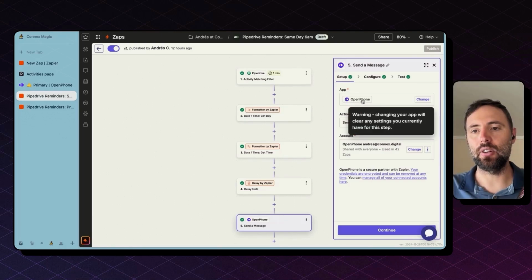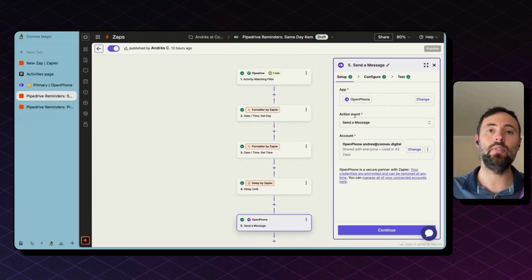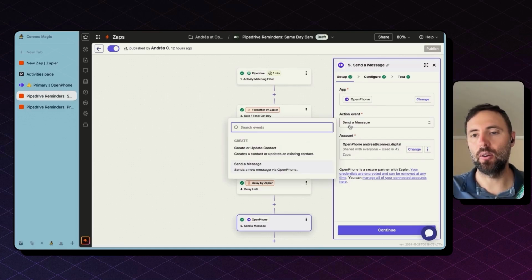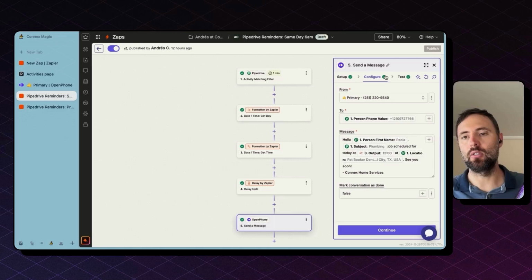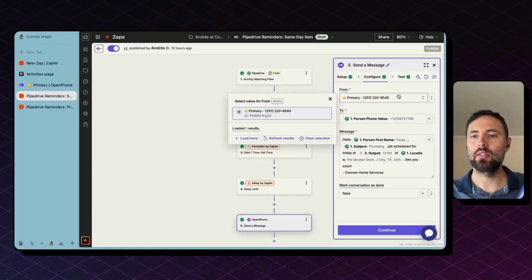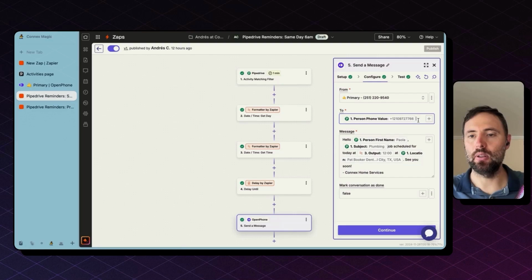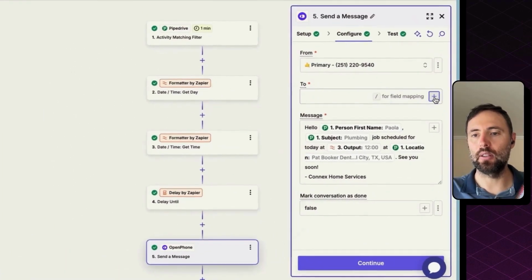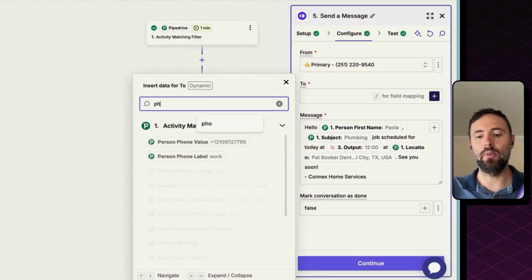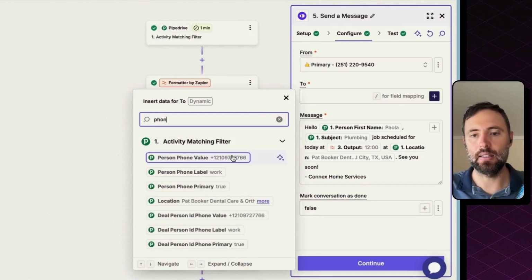Basically here, the action is based on OpenPhone. If you use any other texting platform, chances are you can do this as well because Zapier has more than 7,000 apps integrated. So the action event is to send a message. And after you hit continue, you need to configure this action. So after you select the from phone number, this is my phone number, you need to input the to phone number. And here you need to click this small plus button on the side to map the phone number coming from the activity.